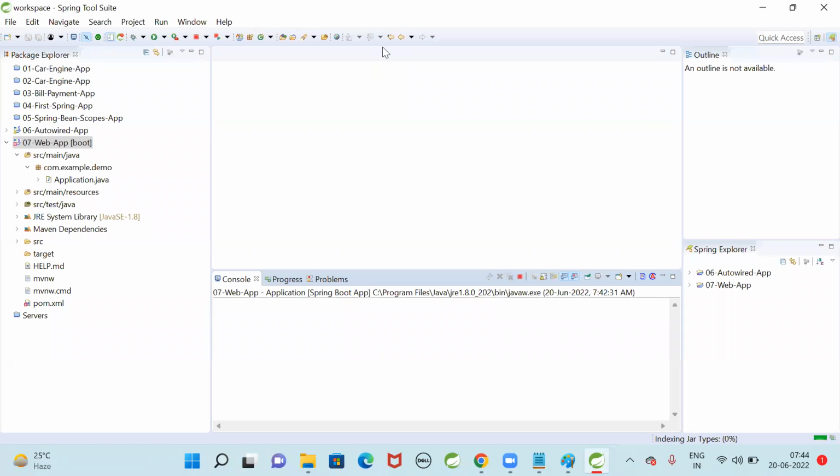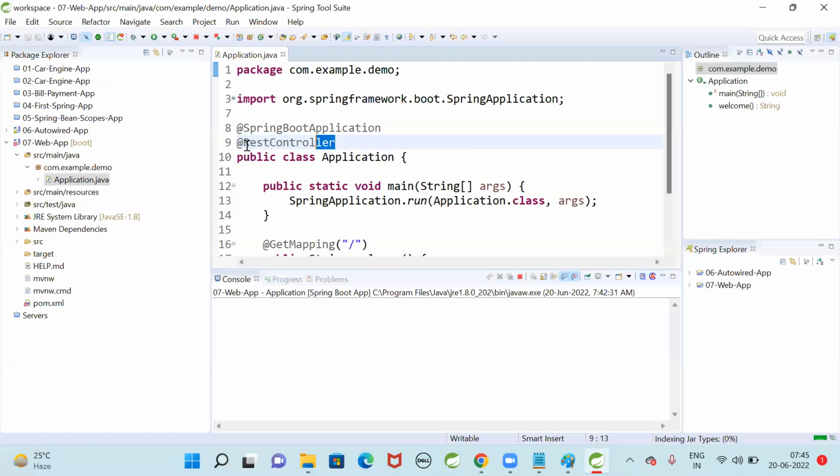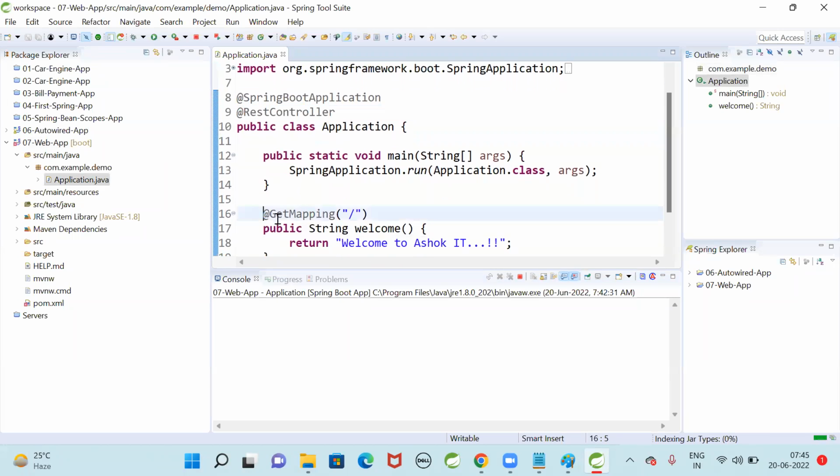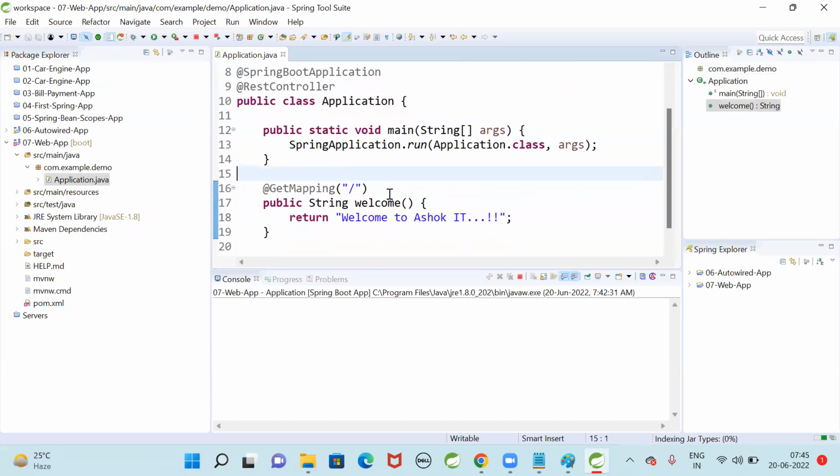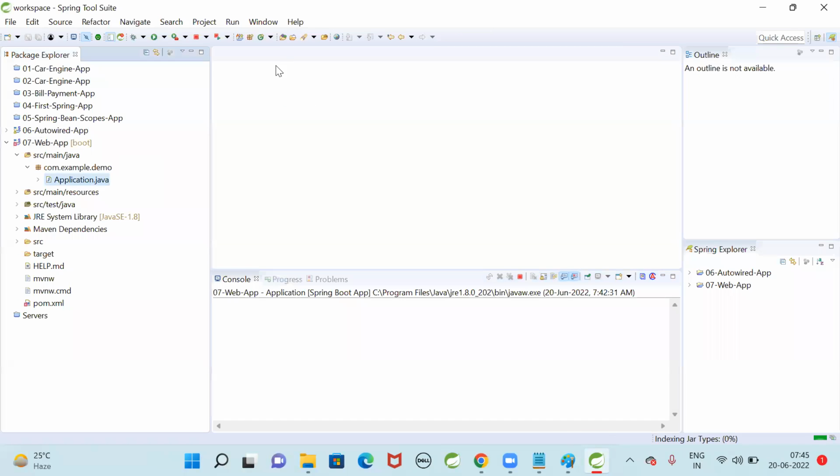Sir, what is the REST controller? What is get mapping? What is the slash? Don't worry about it. That we will discuss in web application development. When we are going to learn the Spring Web MVC module, then I will give you clarity on what is this REST controller, what is this get mapping, what is this slash and all. So understanding the code is not important today. You need to understand how quickly we are able to develop one web application by using Spring Boot.